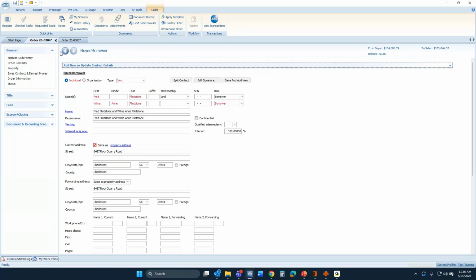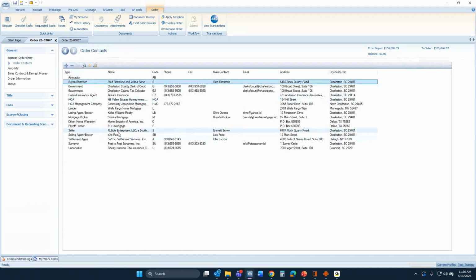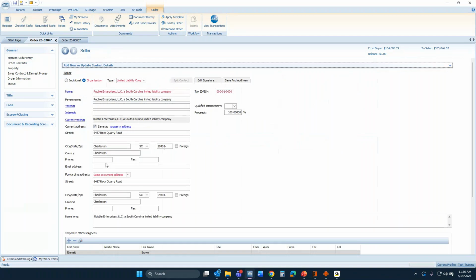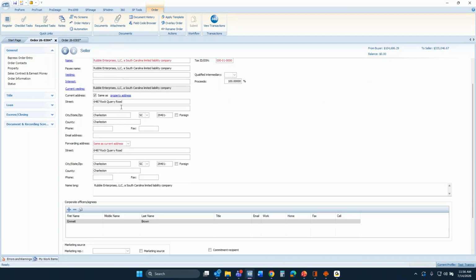Now we also have some other functionality. Let's look at what happens if I open up my seller contact, if we have to navigate between an organization and an individual. Let's say we open up an order and this LLC is going to be the seller. We've got the name of the LLC, and down in our corporate officer signee grid we have the name of the principal who in reality is probably going to sign on behalf of my organization.